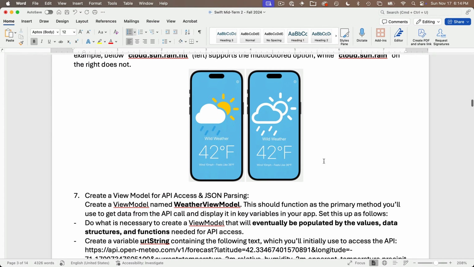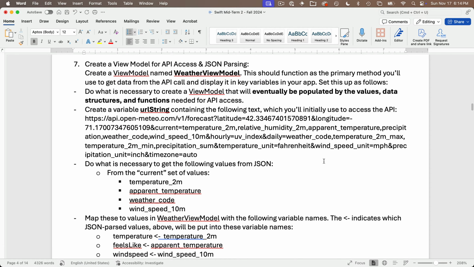Next up, you want to create a view model to handle API access and JSON parsing. You should call this WeatherViewModel. You're eventually going to populate this with all the values, data, and data structures and functions for API access. First, create a variable named urlString. I gave you the URL string to use.